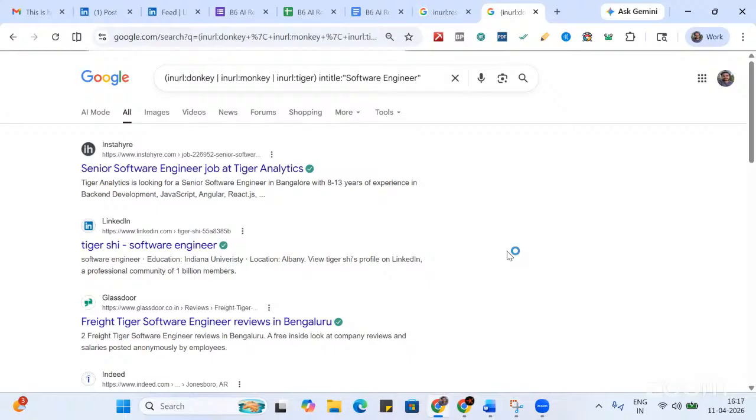Otherwise, can we write in URL Java? Yes, you can write. You can write in URL Java, in URL Spring, in URL microservices, in URL AWS, in URL whatever keywords you want.